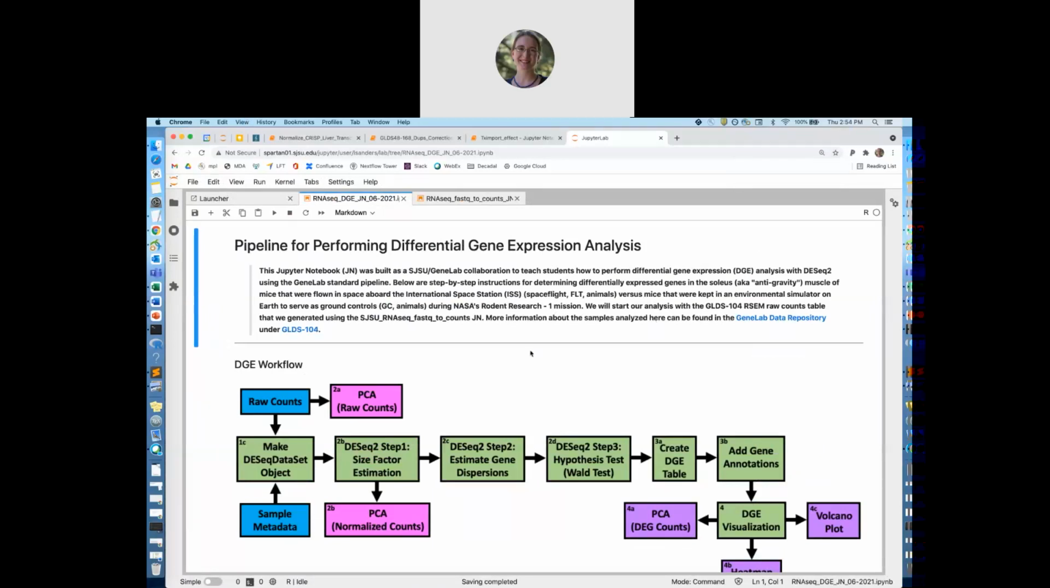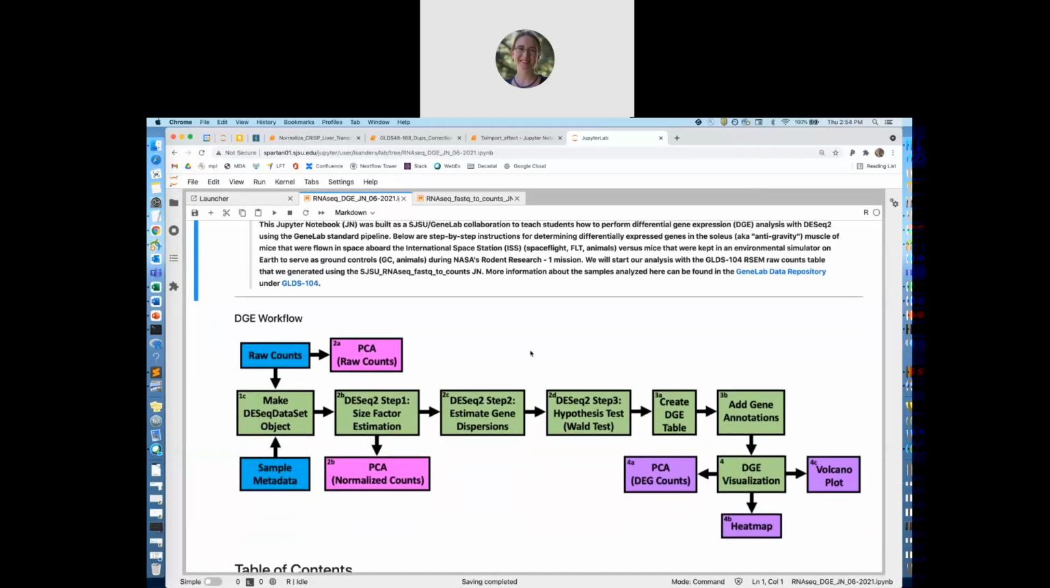So Amanda has already shown this workflow. We're starting with raw counts and sample metadata, and then we're sending them all the way through DESeq2 to perform differential gene expression analysis. Along the way, we're going to make some PCA plots, and I will talk about PCA plots more in the statistics lecture. And we're going to add in some more gene annotations beyond just the Ensembl genes. And finally, we're going to do some fun visualizations and analysis.